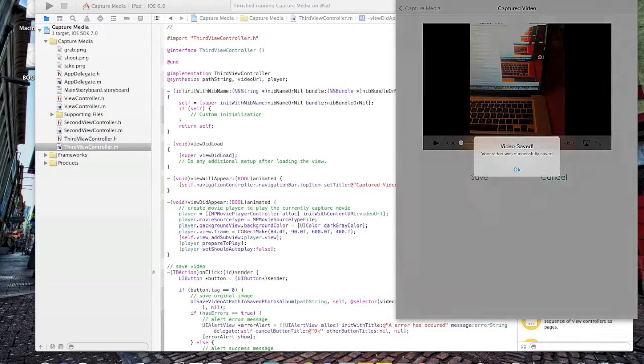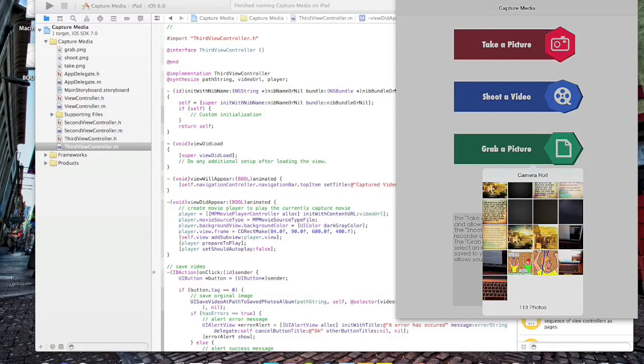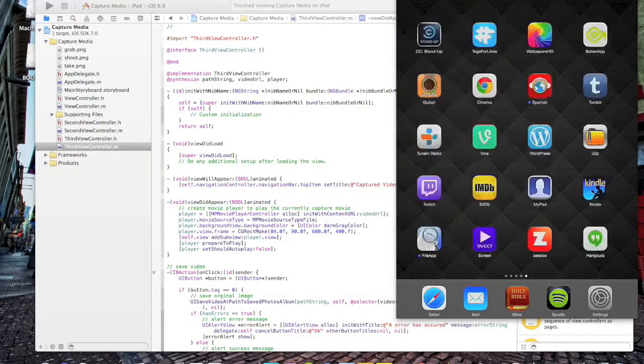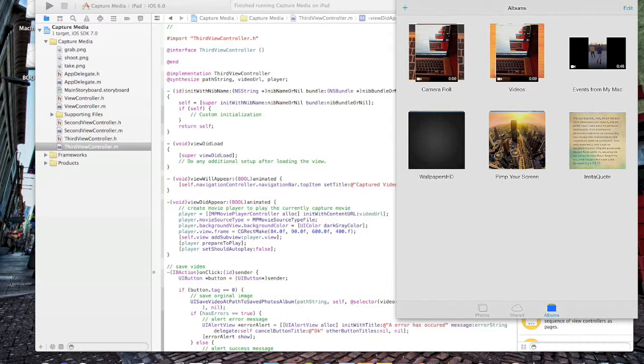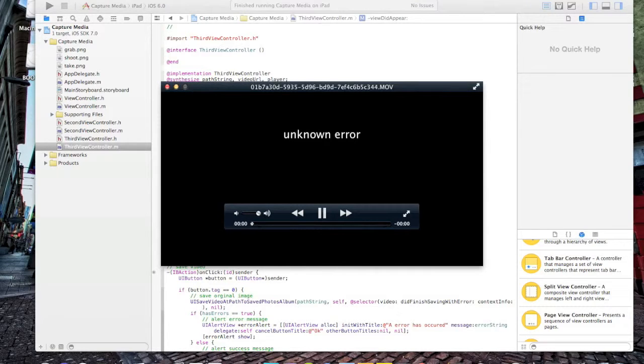And let me just save it. Video saved successfully, so I have all my alerts working. I'm gonna go to grab. Matter of fact, let me go to my photos to prove that that's saved. As you can see here, it's saved properly. For some reason my AirPlay is not allowing me to show that, but it did actually work.